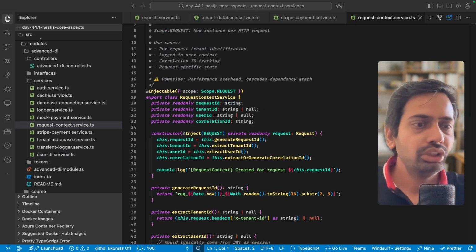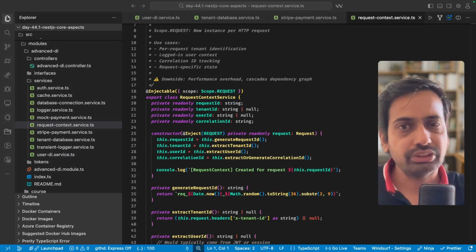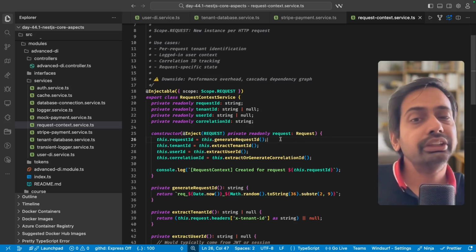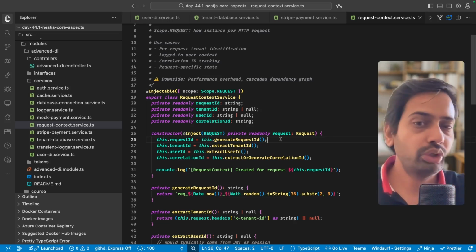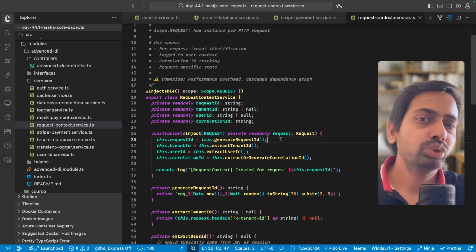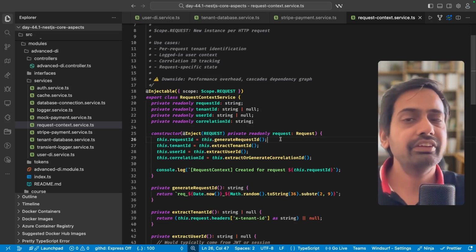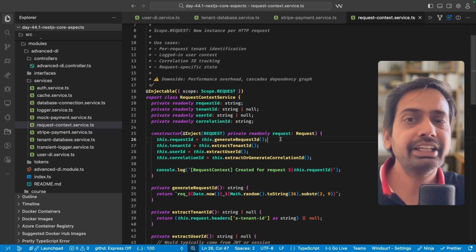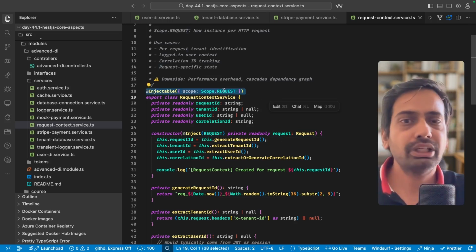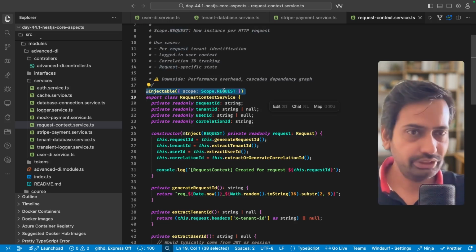So I created a request context service. What is the use of it? It is just logging the user context, logging the session, logging the header, logging the tenant, logging the timestamp and all. So what I want to do is on each and every request, we get a dedicated instance of the request context. So at the Injectable, I will just pass scope is request. That's it, plain and simple, right?